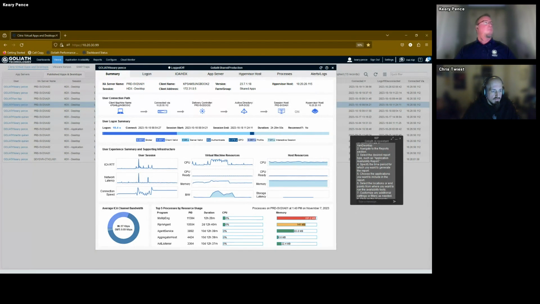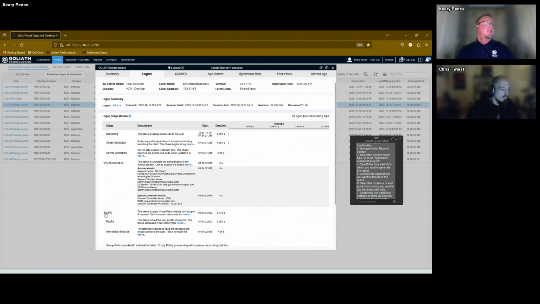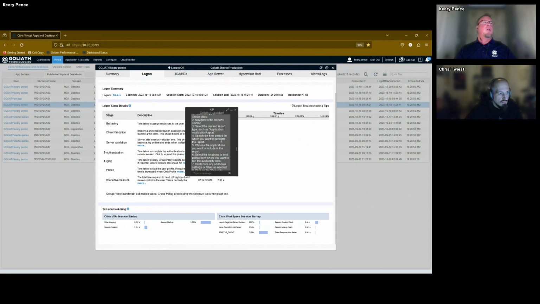Now we know that this is a particular logon issue, so we're drilling down into the logon drill down tab, and here we can see more details about the logon, every stage, in fact, of the logon process broken down, even sub-stages. We capture telemetry around that and present that all the way down to the VDA session startup and the workspace session startup. But in this example, we were looking and saying, okay, server validation stage is taking too long. What could be the potential issue?